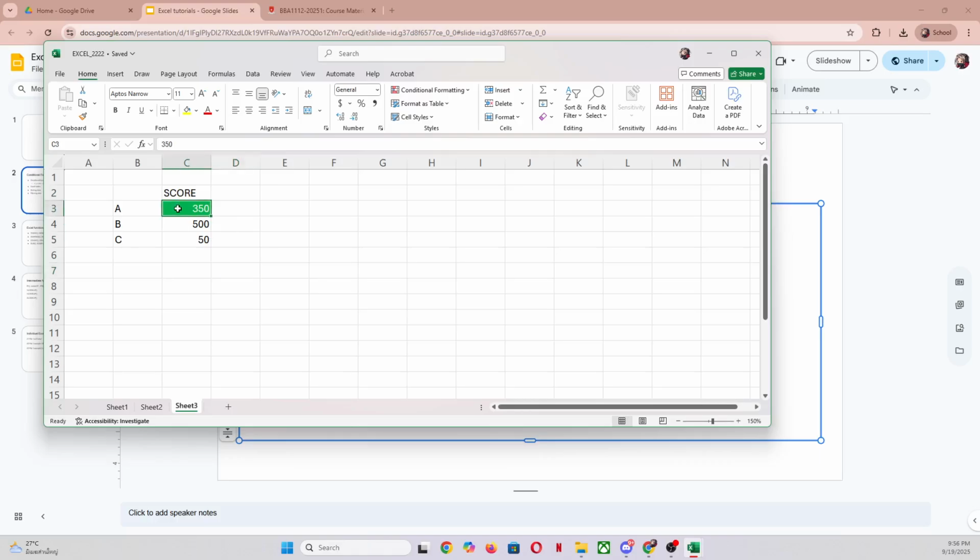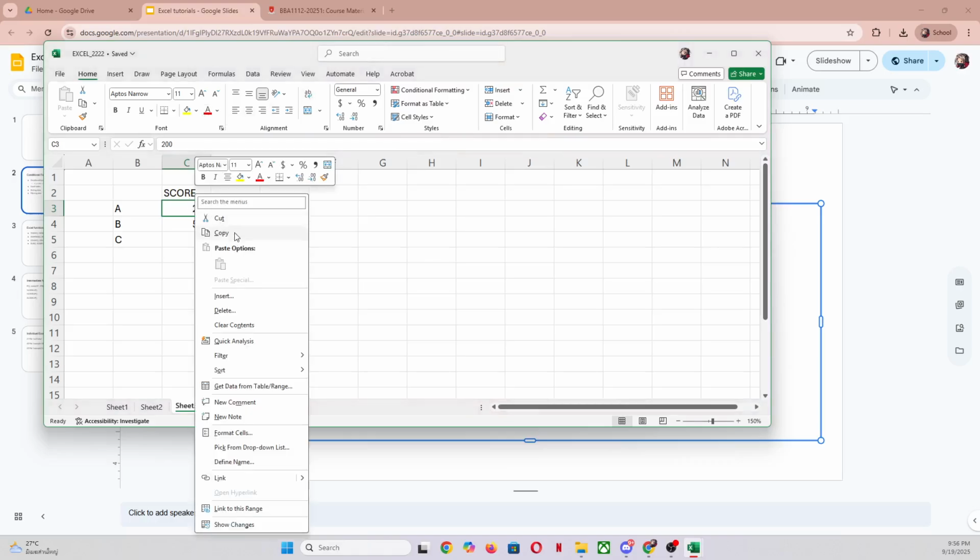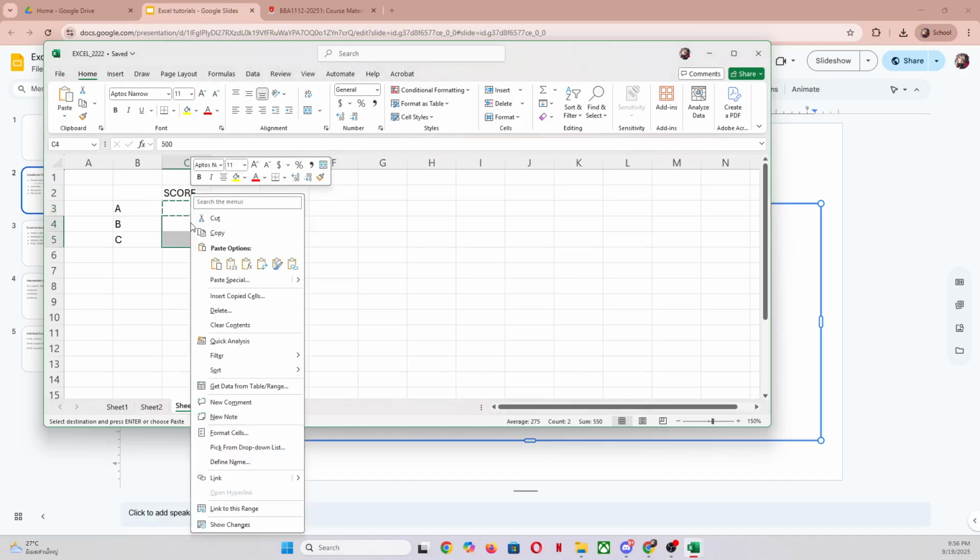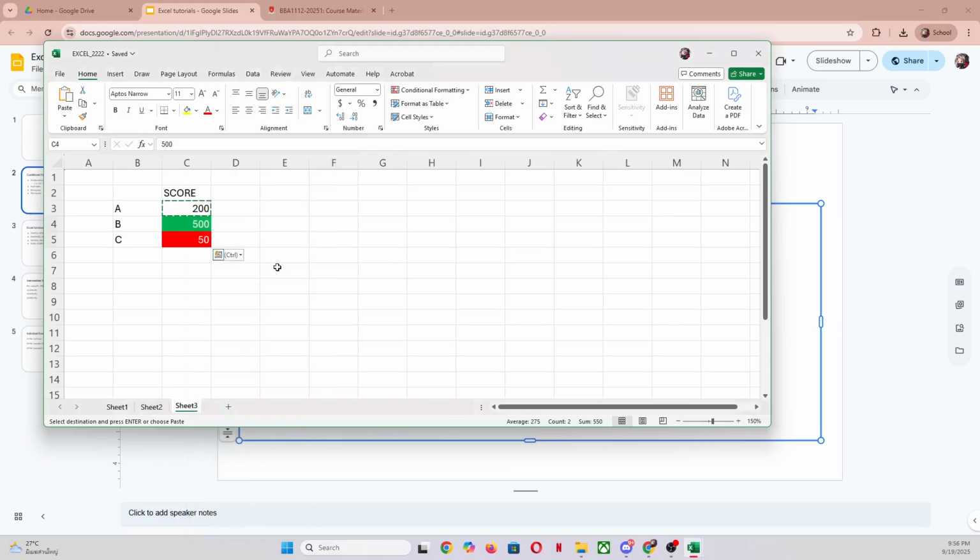350 is going to become green color. If we change to 200, it will not have any highlight, indicating that it is normal. So what we can do is just copy, using the right mouse button. But when we paste, we do not need to paste data. We paste only the format. This one is set formatting. So when you click OK, it's going to just paste the formatting. You see, very easy to see.